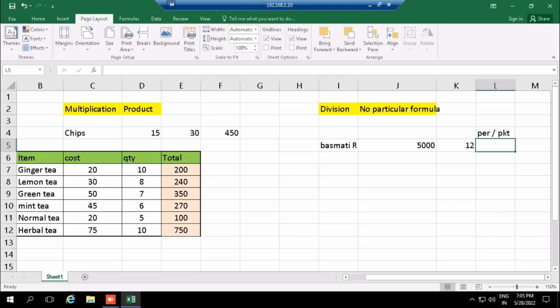So how to find that? Equals to 5,000 divided by 12 packets. So it is 416 rupees 0.67 it will come. This is the cost.